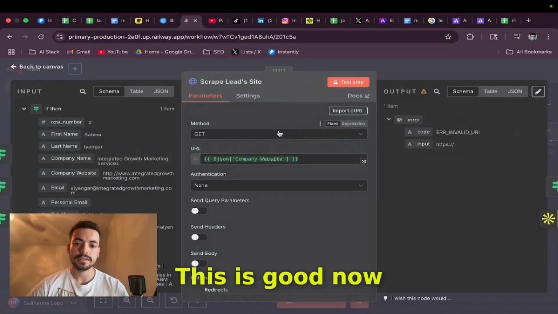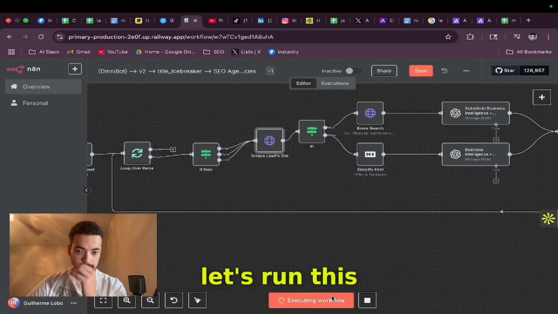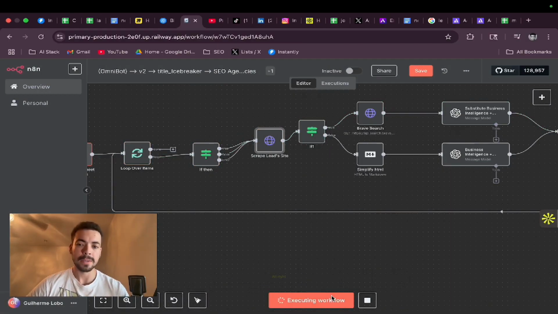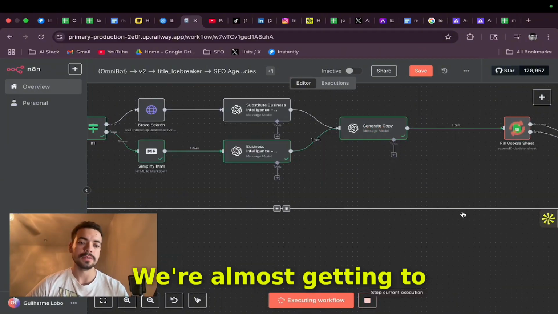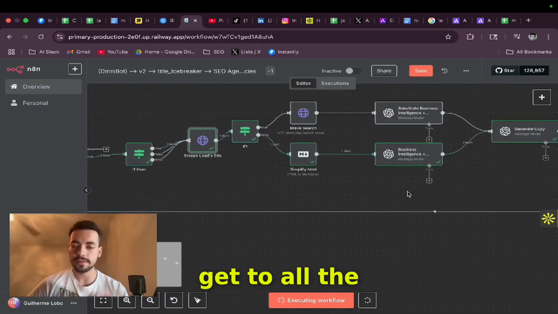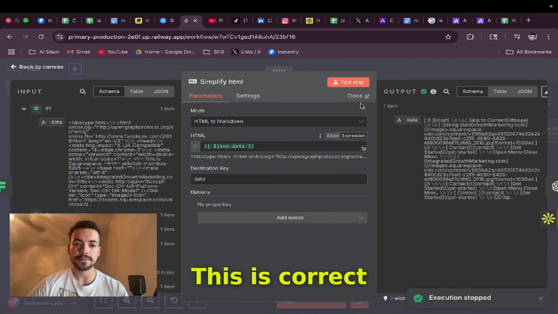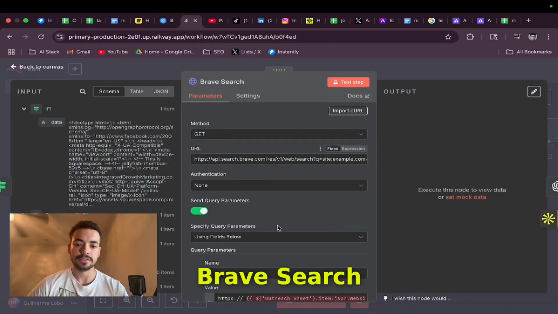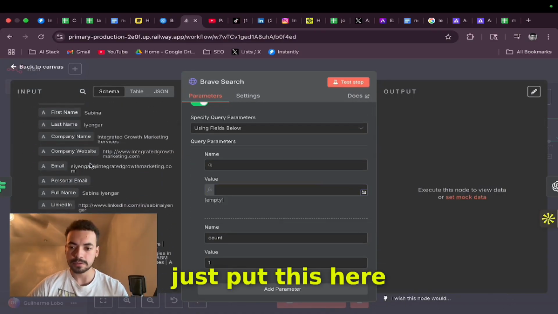This is good now. This is gonna actually scrape their website, and let's run this bad boy again. All right. So now it's gonna go down here. Okay. We're almost getting to the interesting part. Let's just let it get all the way to the end. Simplify HTML, JSON data. This is correct. Okay. Brave search, HTTP. This will be, let me just put this here.